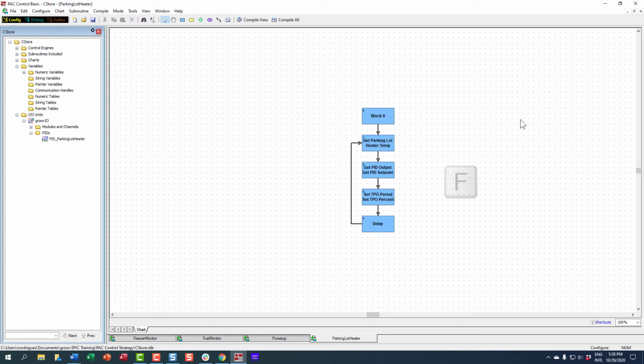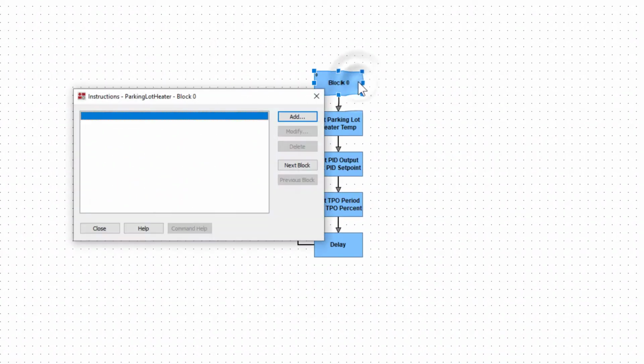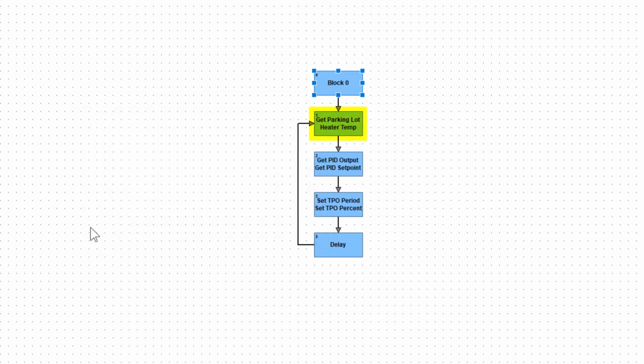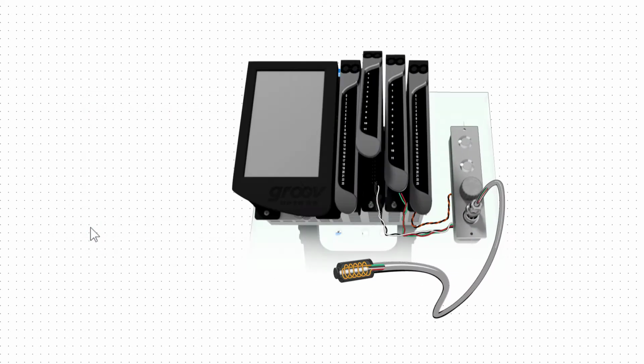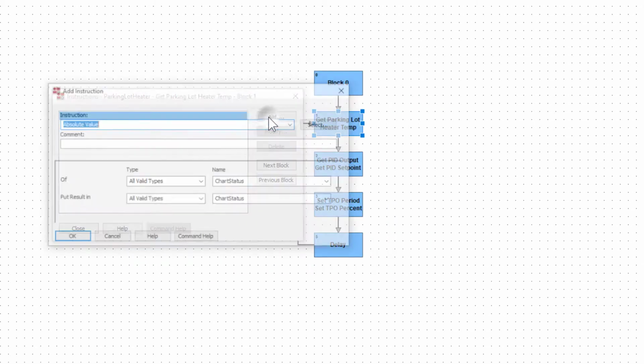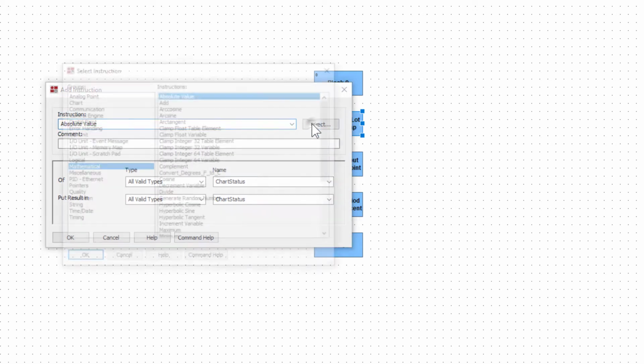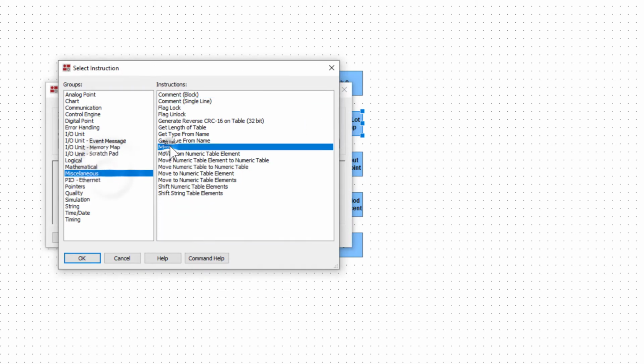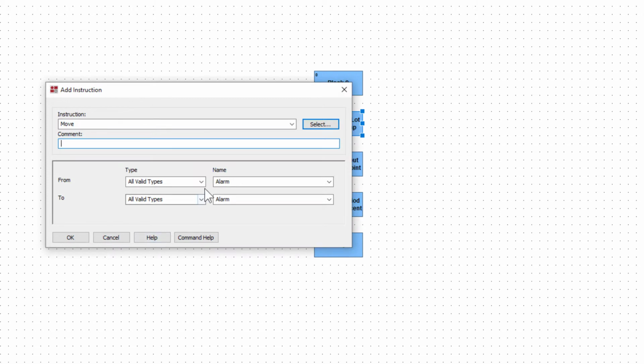Let's take a look. Block 0 is empty as per good programming practice. The next block says Get Parking Lot Heater Temp. We're going to read the temperature of the ICTD probe. Double-click the block. Click Add. We're going to move the value from the analog input, Parking Lot Heater Temp, to a new float variable named Parking Temp Reading.